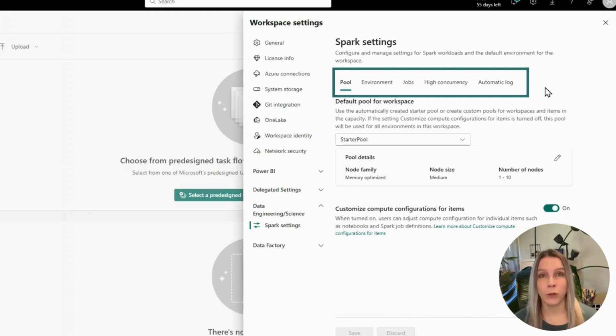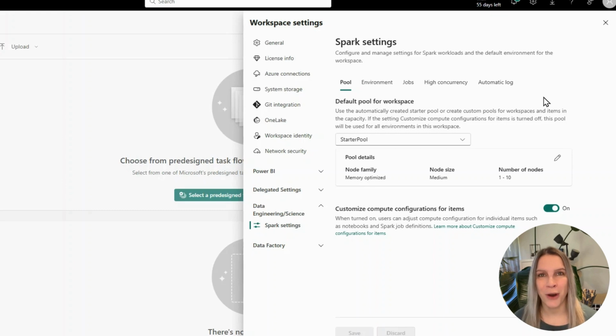I will walk you through all of these settings one by one, so you know what they all mean and what the options are. Let's start with the first option, which is also visible when we click on Spark settings. It's pool. And what is a pool? A pool in Spark is essentially where all your Spark resources are managed. You can think of it as a reserve of computing power that you can tap into.